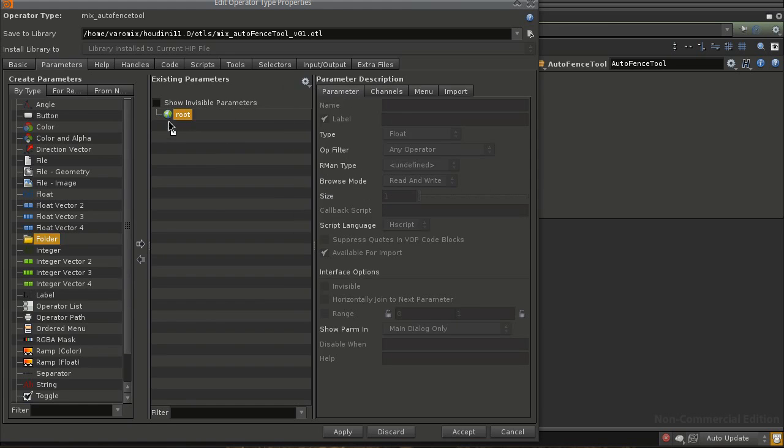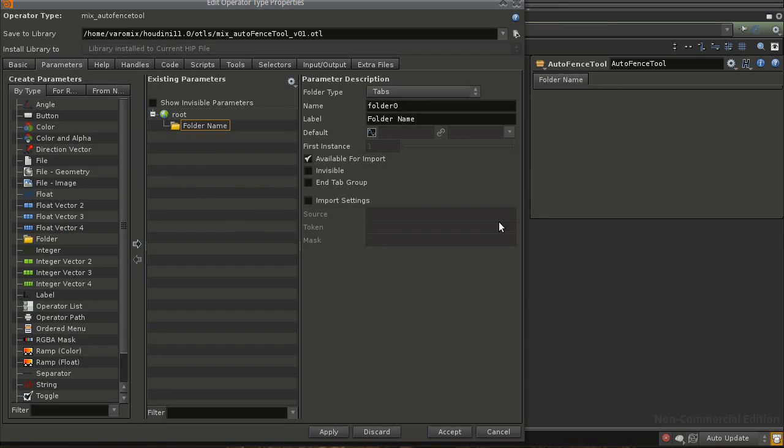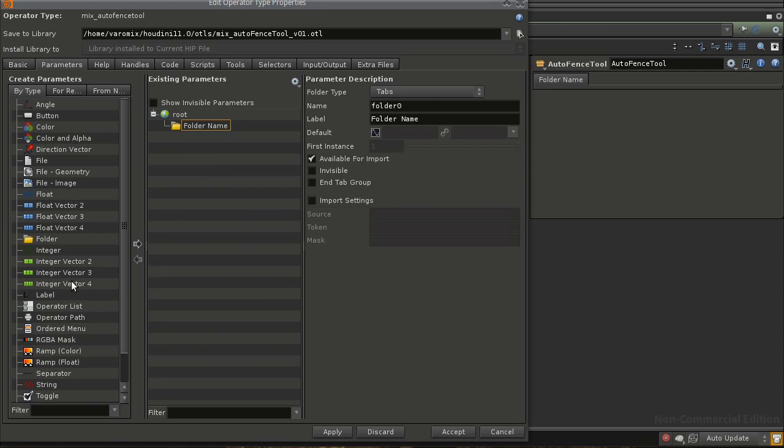And a folder, if I drag a folder again and hit apply, you can see we already have a tab there, and that's what folders do, they create tabs. So we need 4 of them. Let's add 4 because we need 4 sections. If I hit apply, you can see we have 4 tabs there already usable, but they are each named folder name. So let's give them a meaningful name.